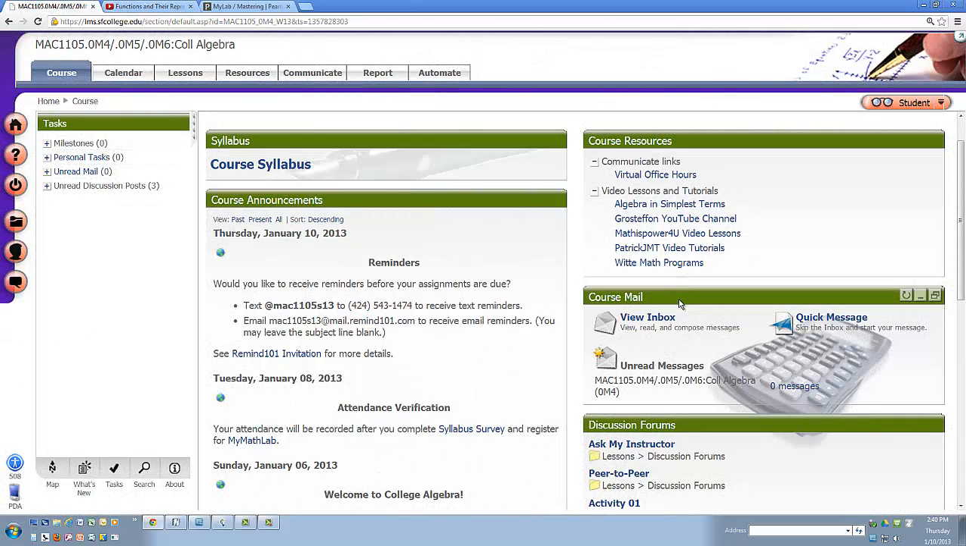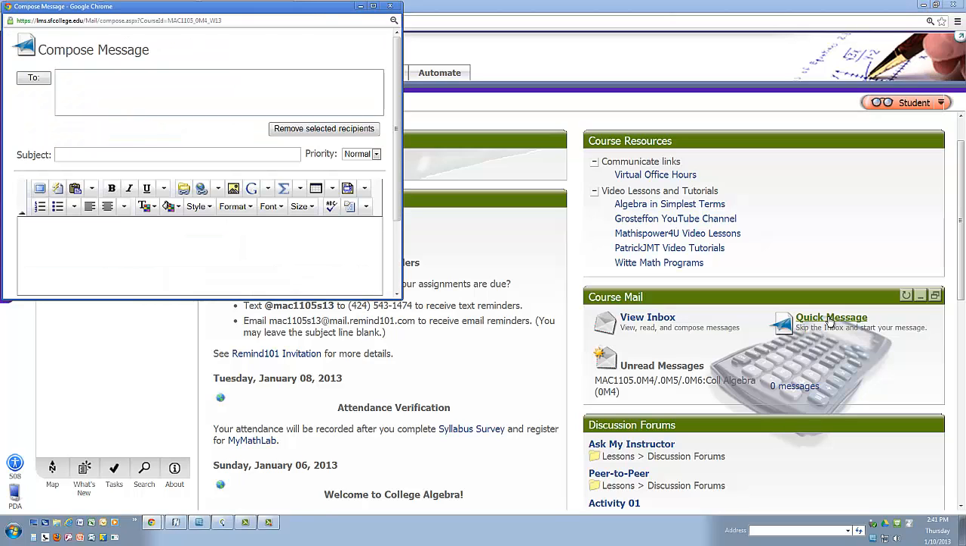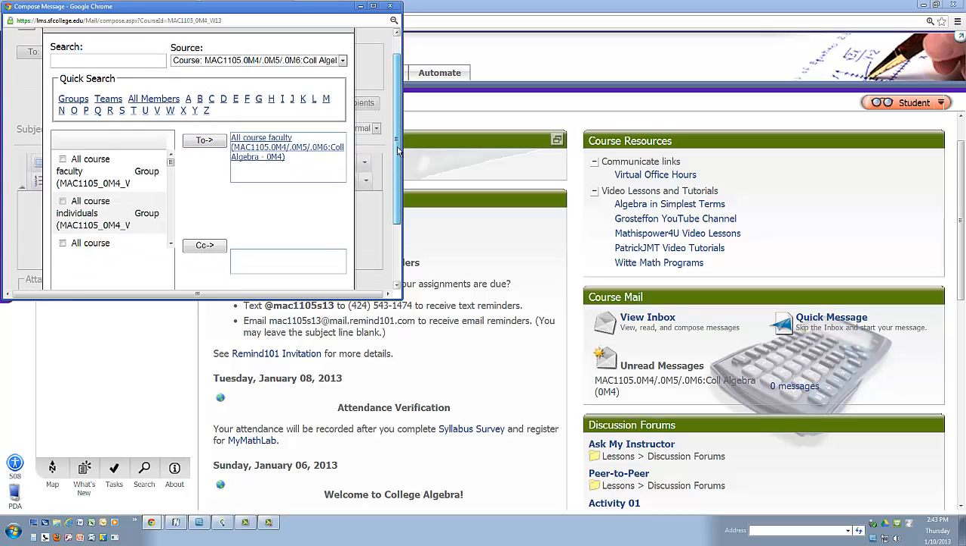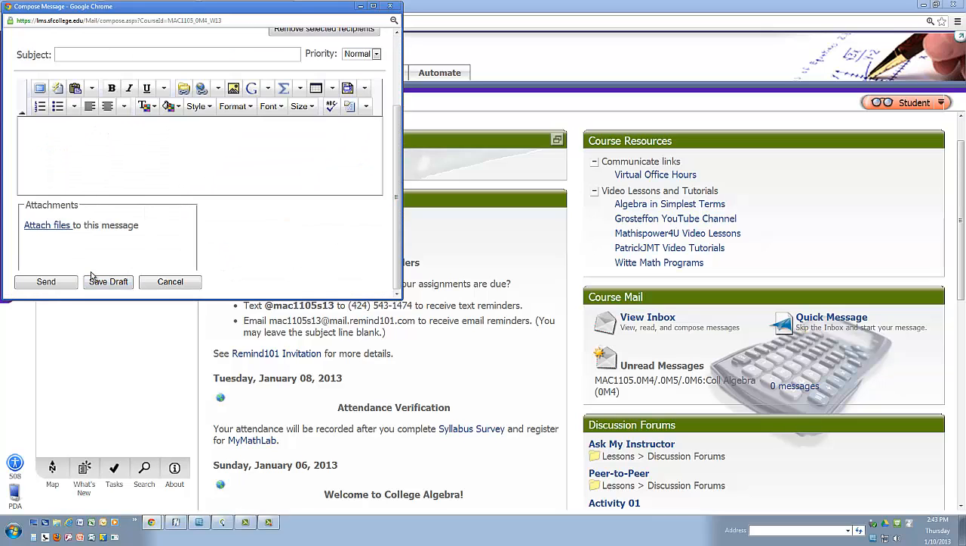Course mail is for sending private messages to either me or other students in the class. If you click Quick Message, click To. To send me a message, just select All Course Faculty and then To. Click OK. Type a subject, a message, and then Send.